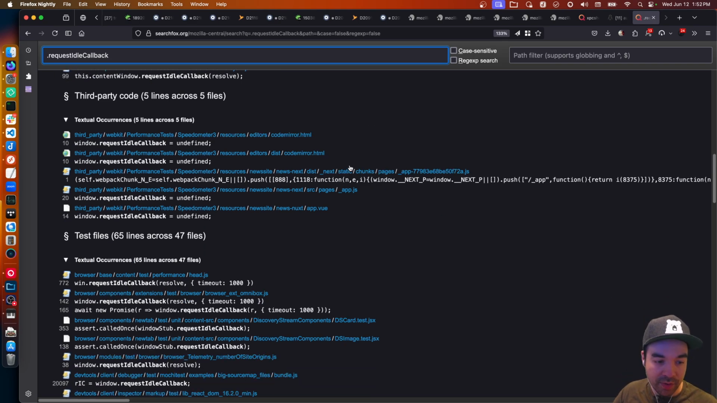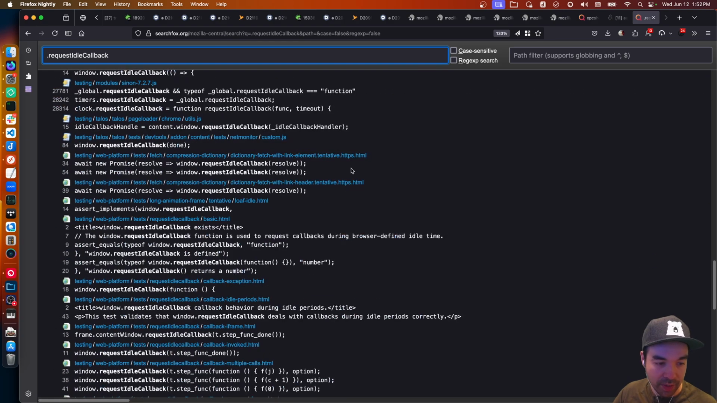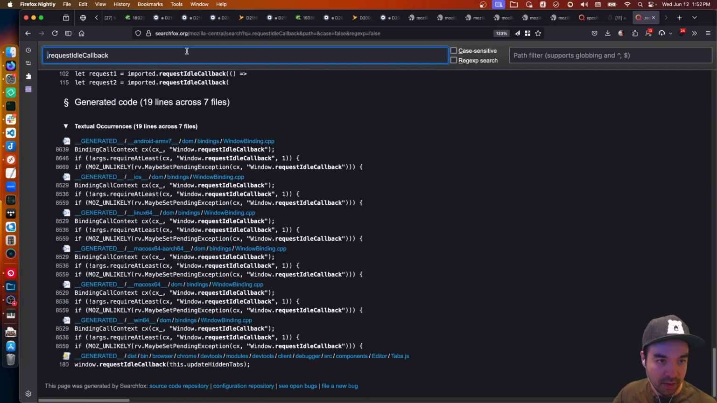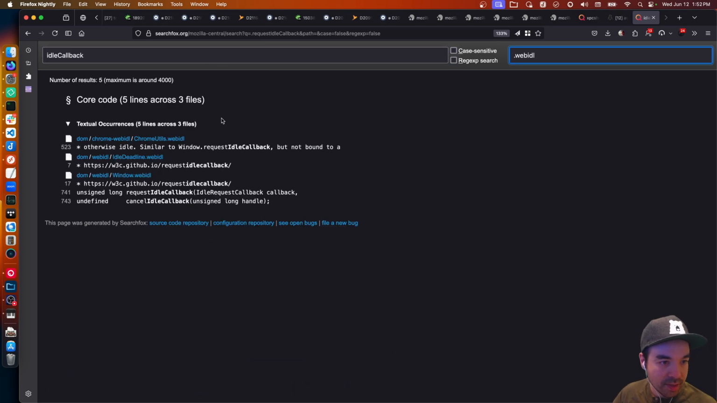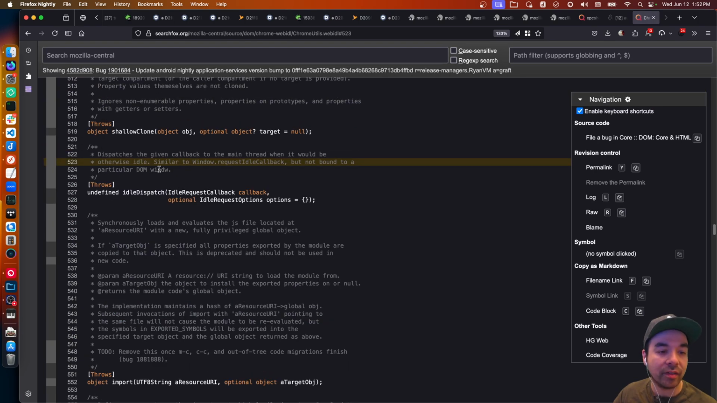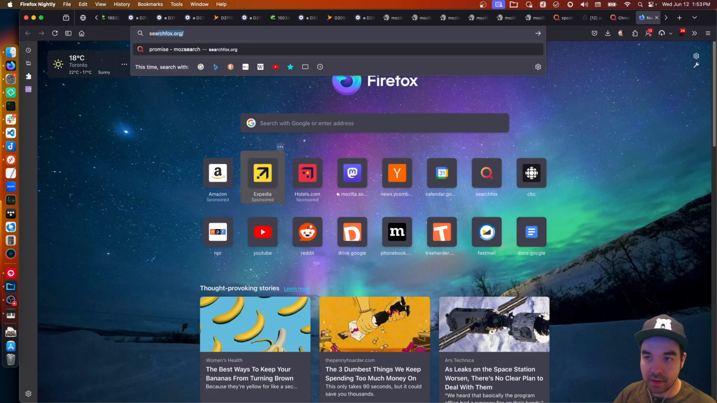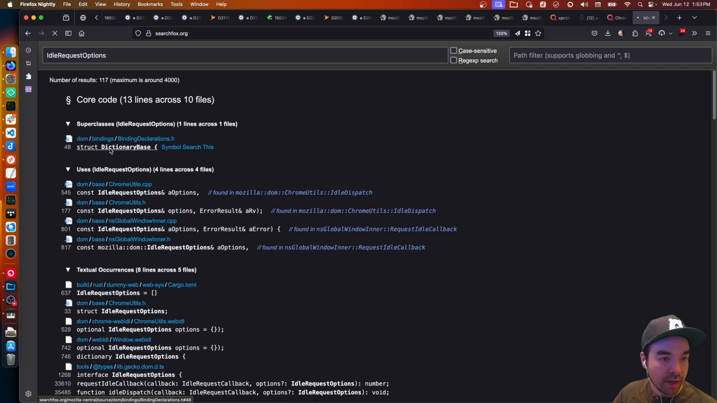I don't have a window in this context, which is why I can't just use window.requestIdleCallback. Is there something? Request idle callback on window.webidl. Your Chrome utils idle dispatch, that's what it's called. Not bound to a particular DOM window. And my idle request options. What are they? Whoops.